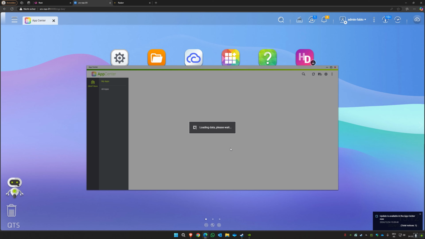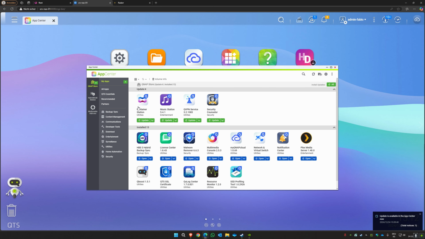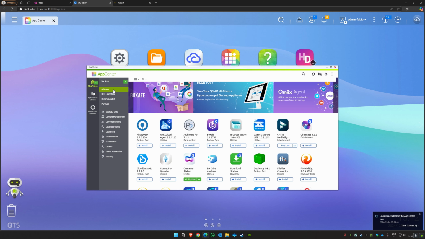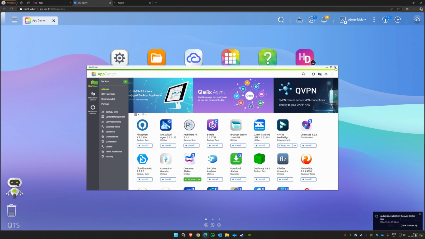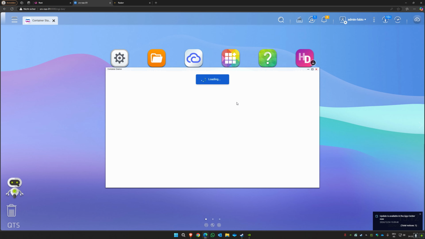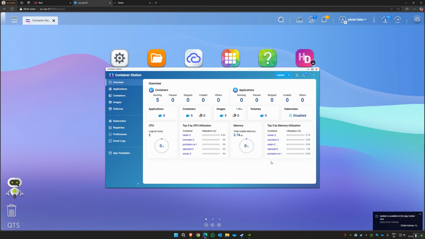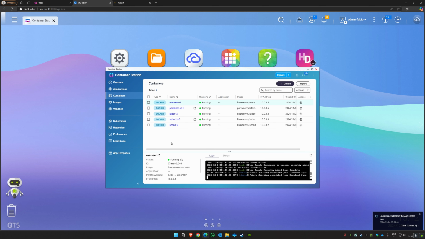You can just load it up and search for Container Station under all apps, install it, and then you will have the app here. Then basically you can start it. So I have the containers already done, and you will see nothing here under containers.